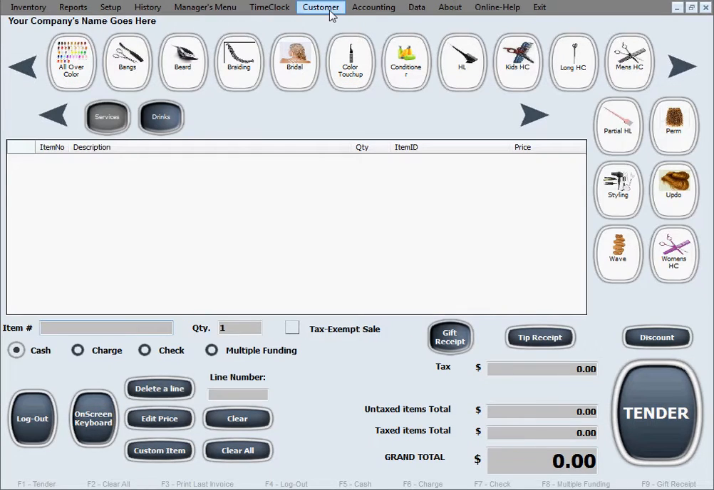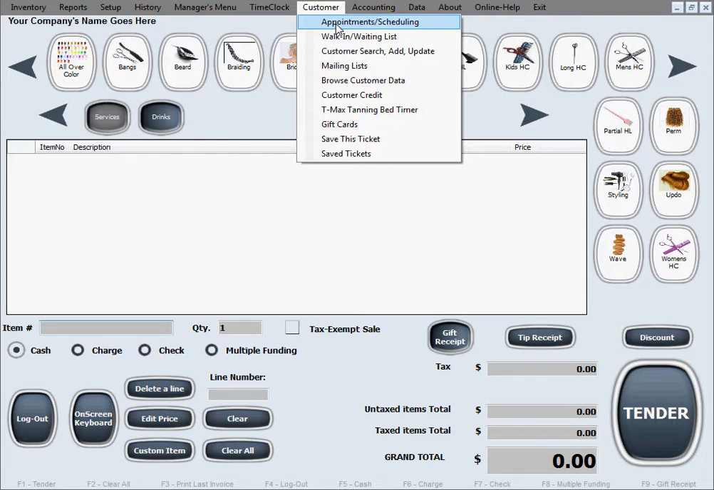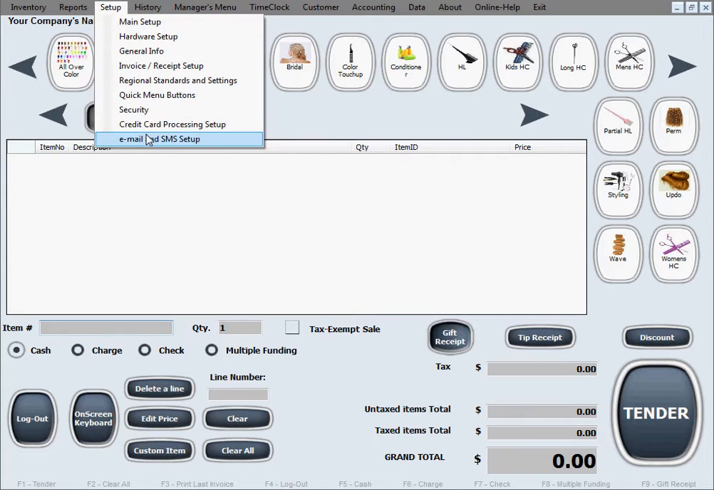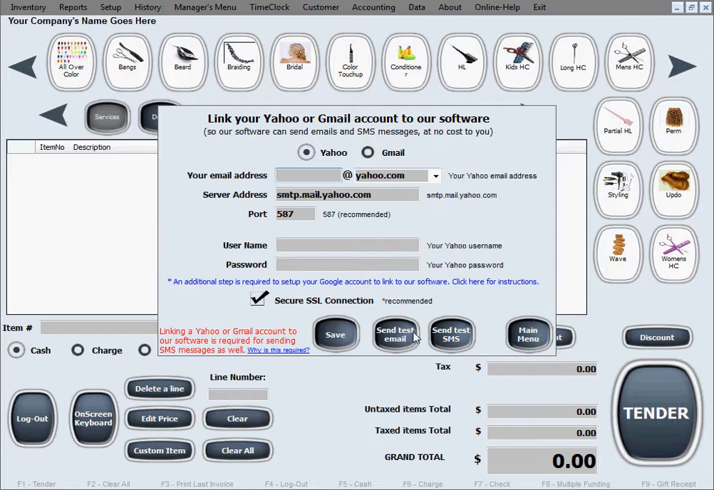And one last thing, when we're setting up the email SMS setup, once you do your tests in here, click save to save your settings if everything's successful, of course.